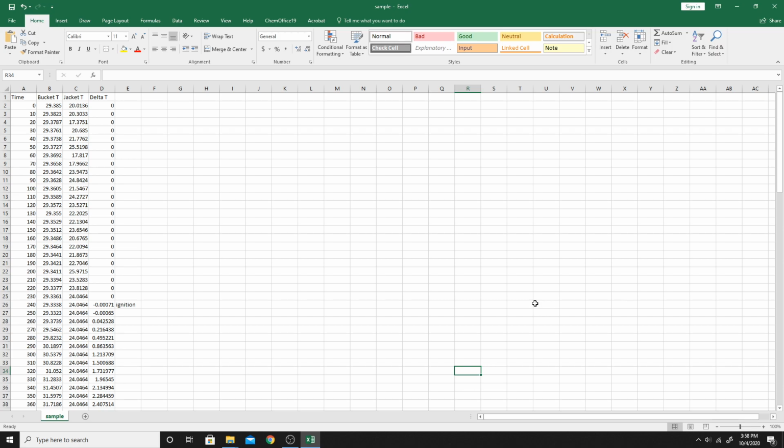So first you need to use Microsoft Excel to open these files. And here is the example. I choose one of the data files and open it in Excel. You can see we have 4 columns. Column 1 is time, column 2 is bucket temperature, column 3 is jacket temperature. Now in this experiment, we didn't use the jacket, so ignore this column.